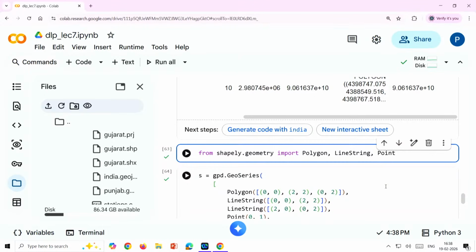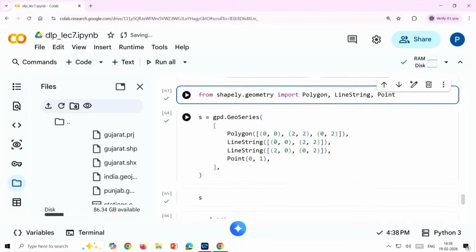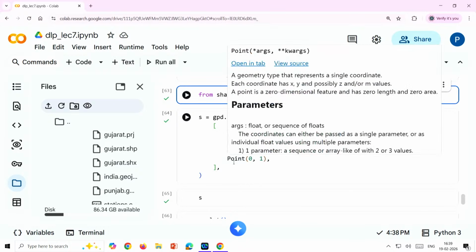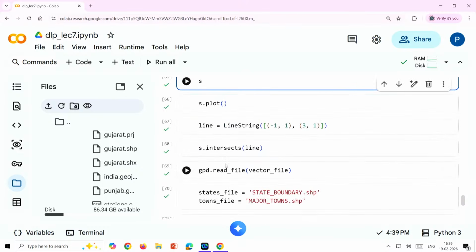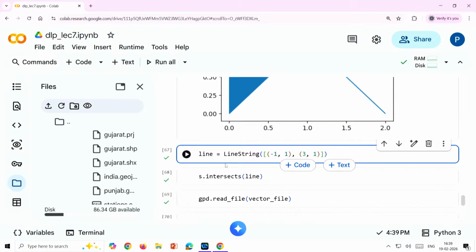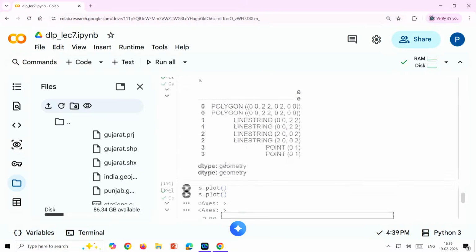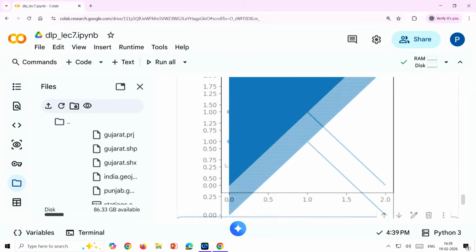Now suppose you want to create some basic geometries yourself in your code. For that we use the package shapely.geometry, and with it you can create a geoseries. A geoseries, as we discussed, can have multiple features. Here we are creating a geoseries that contains a polygon, a line string, another line string, and a point. If I call s.plot, you see something like this: a polygon and different line strings.